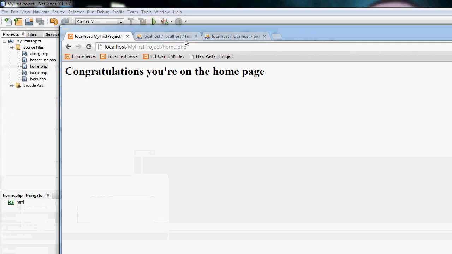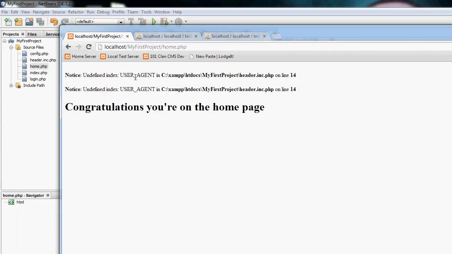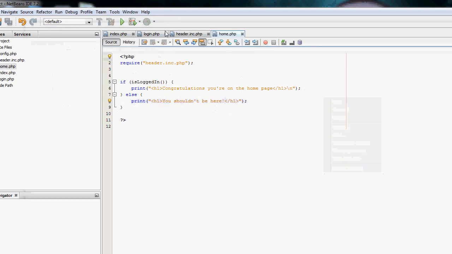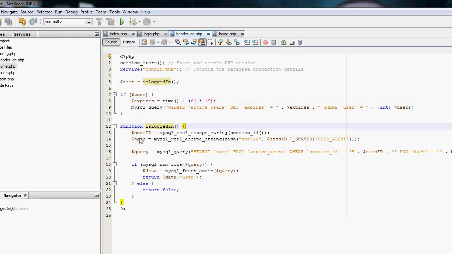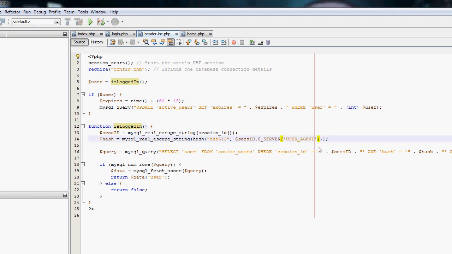So now if I go to the login page, oh, got a problem here, 14. So what's the problem here? What's wrong with this?